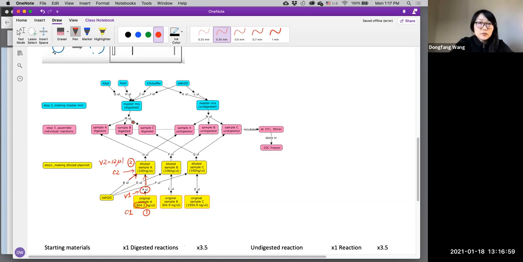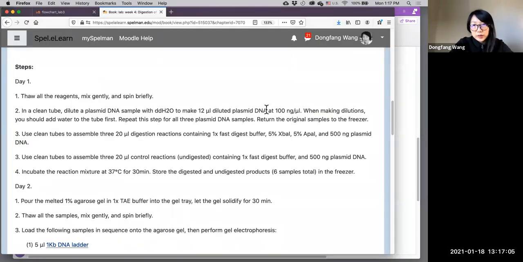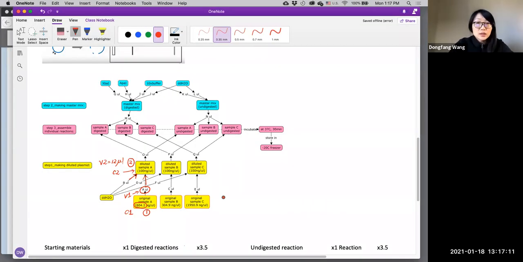So the concentration and volume of this solution 2 is specified in the protocol: 12 microliter of the diluted DNA at 100 nanogram per microliter. As you can see here, this is a typical C1, V1, C2, V2 question, right? So C1, V1 equals C2, V2. All right, and then we can plug in all the values, right? So 0.2 nanogram per microliter multiply A microliter should equal 100 nanogram per microliter multiply 12 microliter.